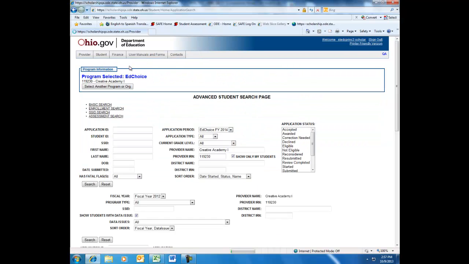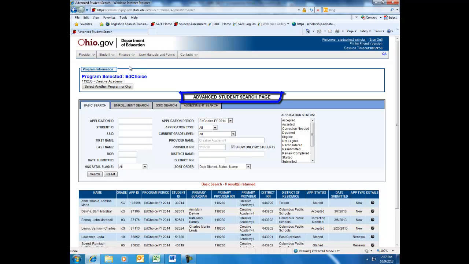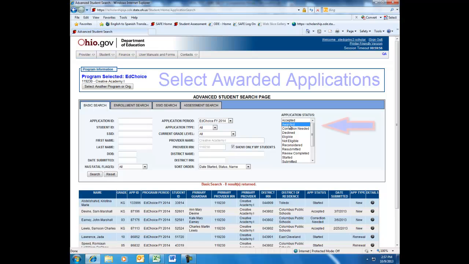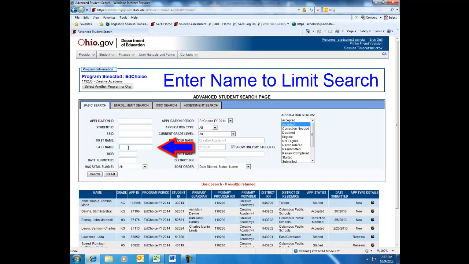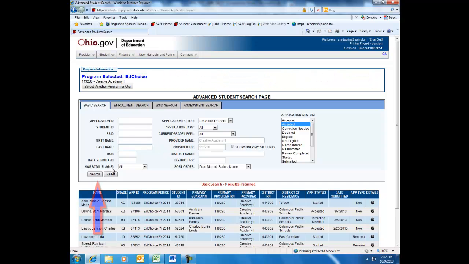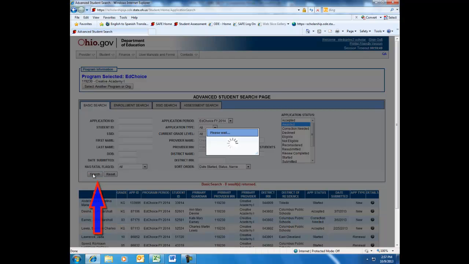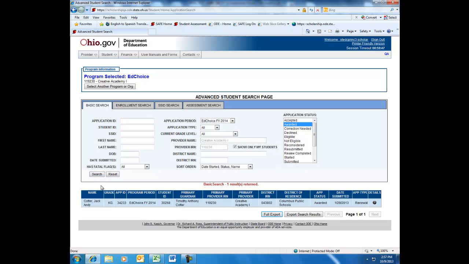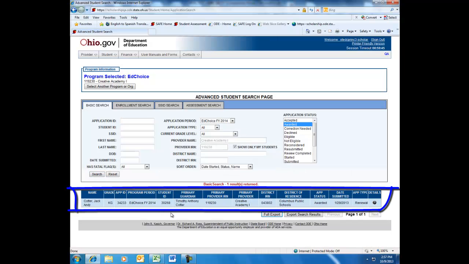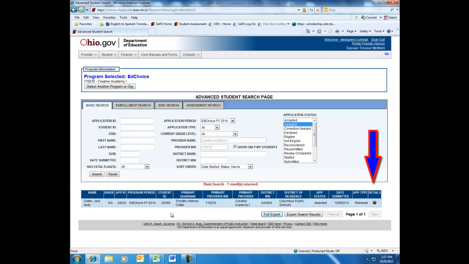This will take you to the Advanced Student Search page, where all students' applications entered will be listed. Next, we will limit the search to those awarded by selecting Awarded from the list and clicking the Search button. In addition, you may further refine the search by typing in a specific student's name prior to clicking the search button. The records returned will be listed at the bottom of the search page. Choose a student by clicking the magnifying glass icon on the right side under the Details column.